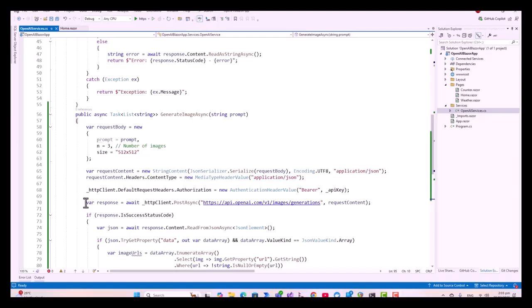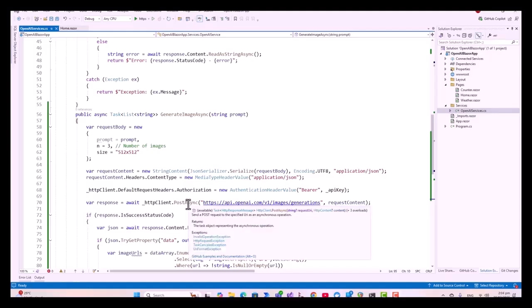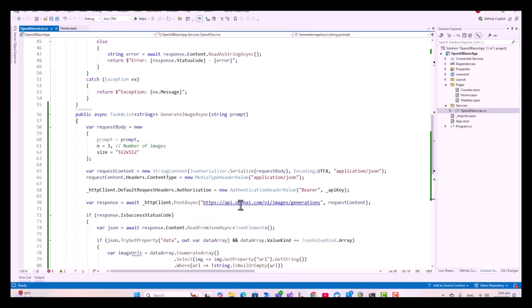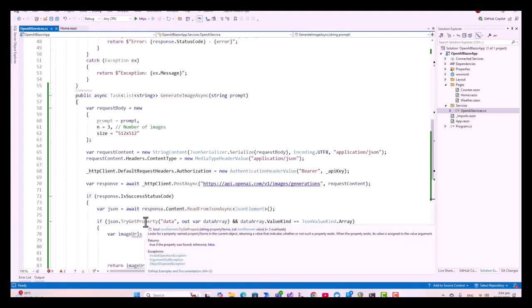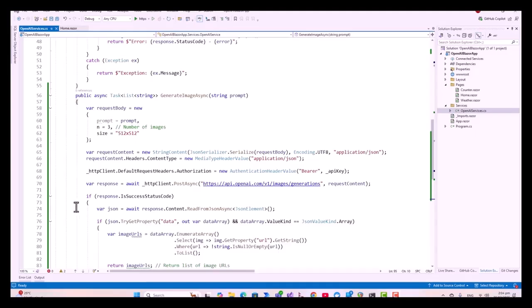So this line, it is sending the HTTP request. Okay, so it sends a post request, post async, to the OpenAI's DALL-E image generation API. So version 1/images/generation, this is the API, and the request content contains the prompts and the settings. The response is stored in the response variable.